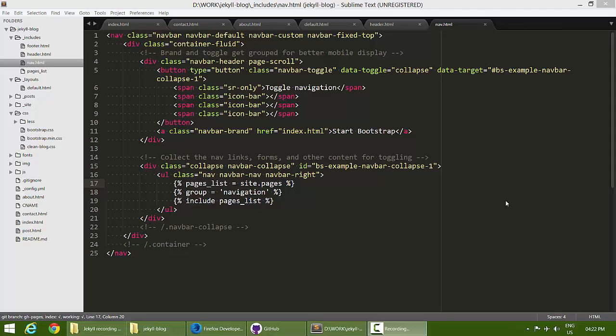Hello, welcome back. So in this video, we'll learn how to create blog entries or blog posts. Basically, this is the main core feature of our Jekyll blog, and let's do that.